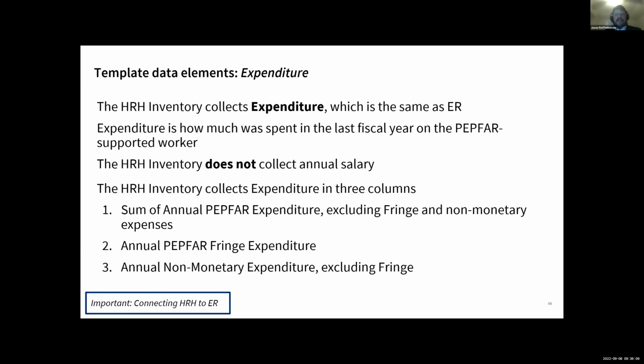The HRH inventory collects expenditures, which is the same as ER. Expenditures is how much was spent in the last fiscal year on the PEPFAR supported worker. The HRH inventory does not collect annual salary. It does collect expenditures in 3 columns. The first is the sum of annual PEPFAR expenditure excluding fringe and non-monetary expenses. The second is annual PEPFAR fringe expenditure. And the third and last column is annual non-monetary expenditure excluding fringe. And we'll walk through each of those. Next slide.